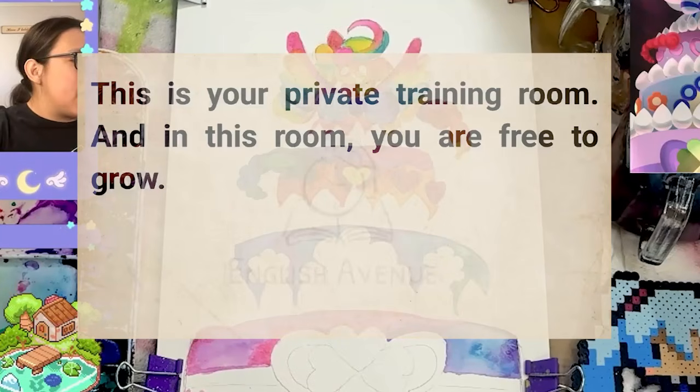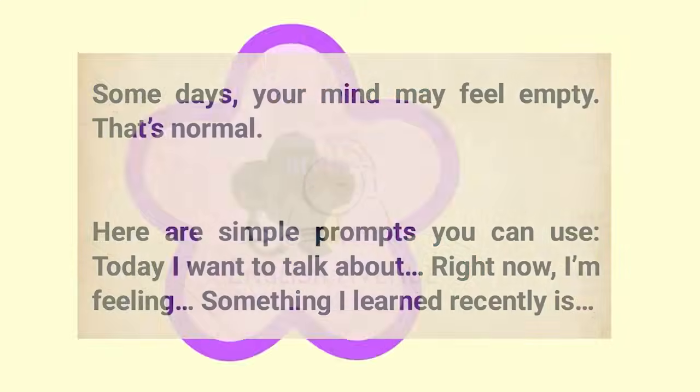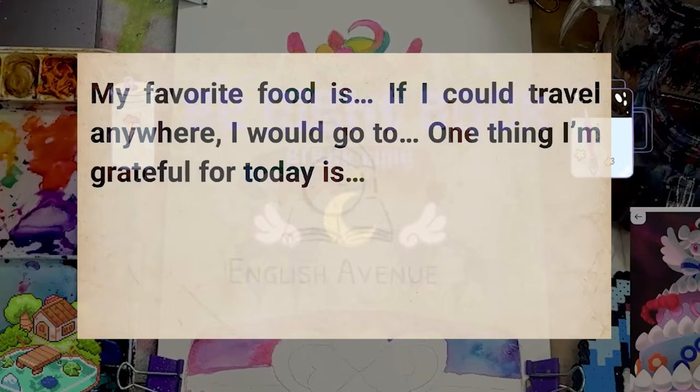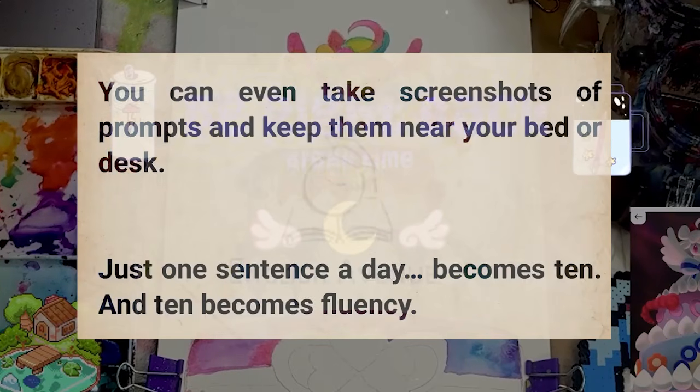And in this room, you are free to grow. Some days, your mind may feel empty. That's normal. Here are simple prompts you can use. Today, I want to talk about... Right now, I'm feeling... Something I learned recently is... My favorite food is... If I could travel anywhere, I would go to... One thing I'm grateful for today is... You can even take screenshots of prompts and keep them near your bed or desk.